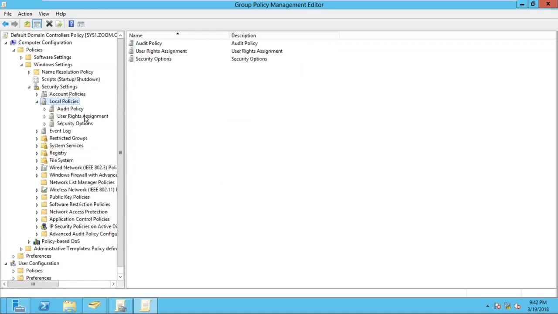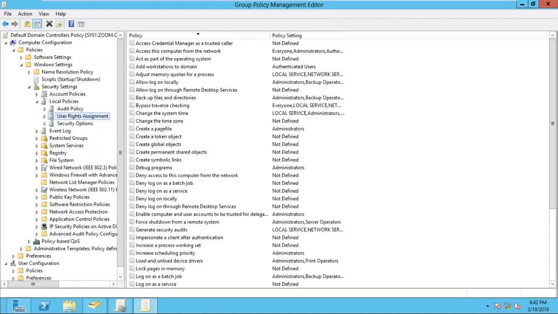Once you select user rights assignment, on the right side you can find so many options there. Are you finding so many policies? But we require the sixth one here, that is allow log on locally. This one we require. So write down, right click on the allow log on locally policy and click on properties. Now once you click properties, a new window will open.